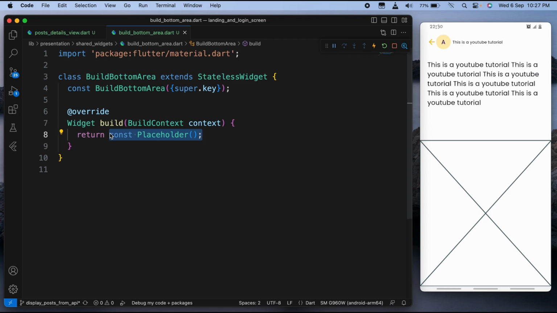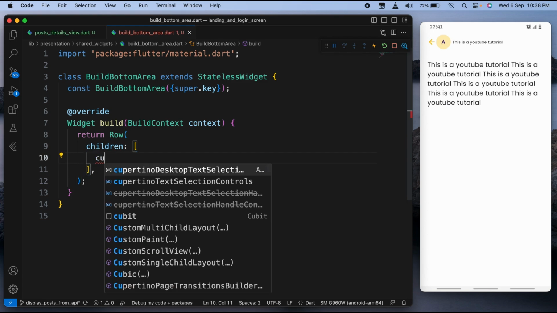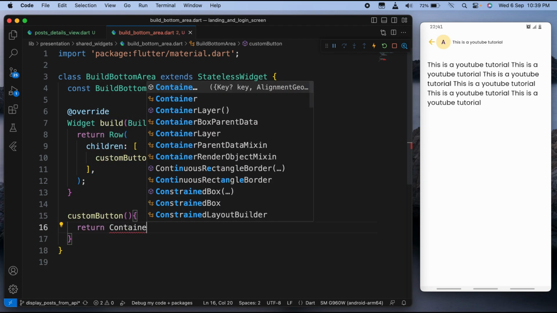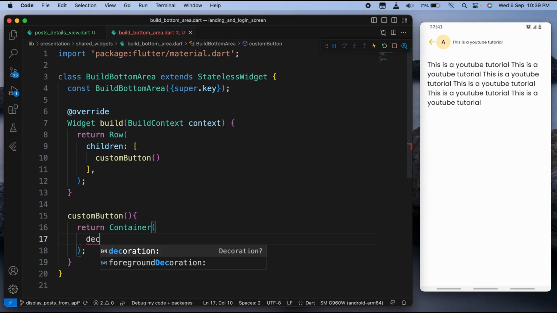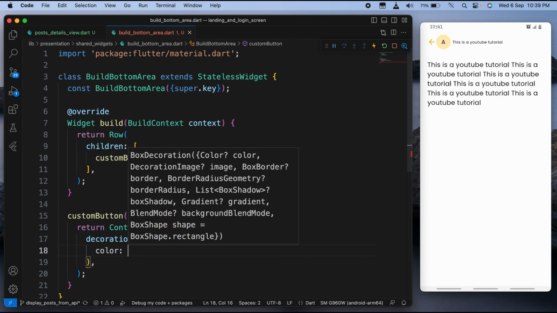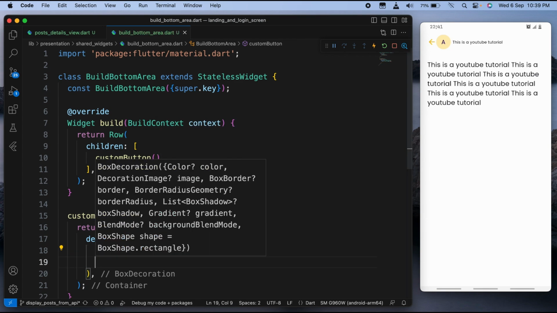In our build function, we're gonna return a row, just like that, and this one will have children. Now let's create the widgets that will be sitting here in this row. We're gonna call it custom button, just like this. And here we can create this widget, and let's return a container, just like that. We're gonna give it some decoration, box decoration. The color will be kind of amber 100, and here we're gonna need also some border side, so let's say border.